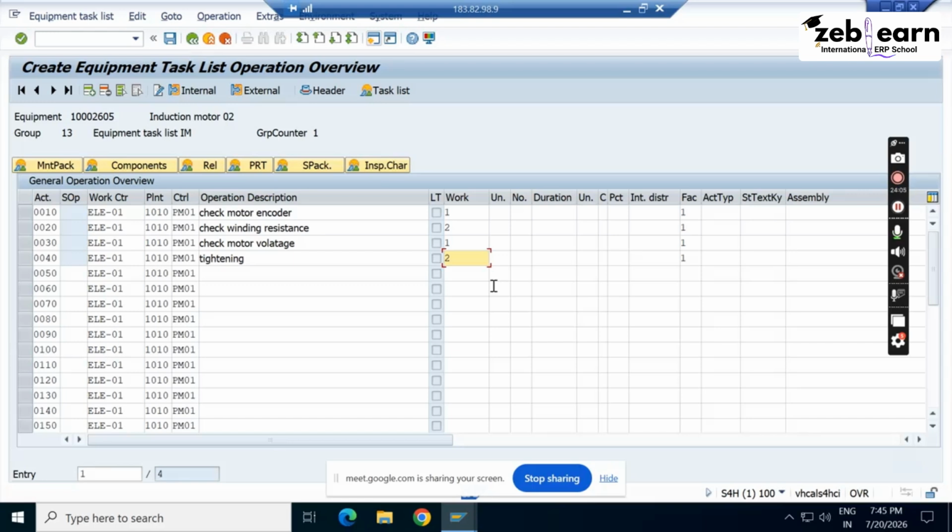So what is its unit? The unit of work. It is in hours only. So provide hour, HR. Same for everything, hour.